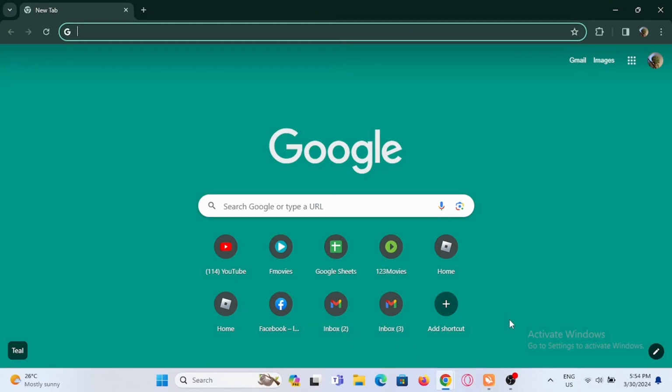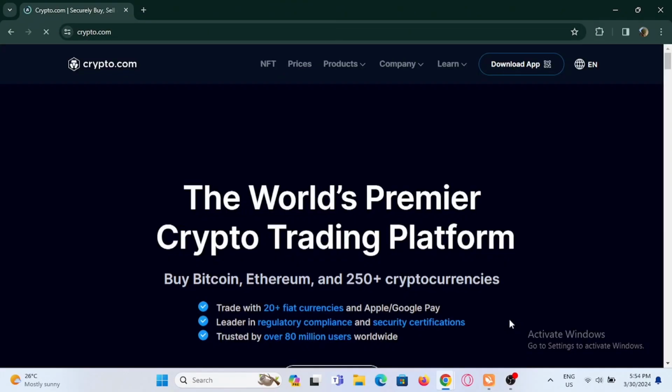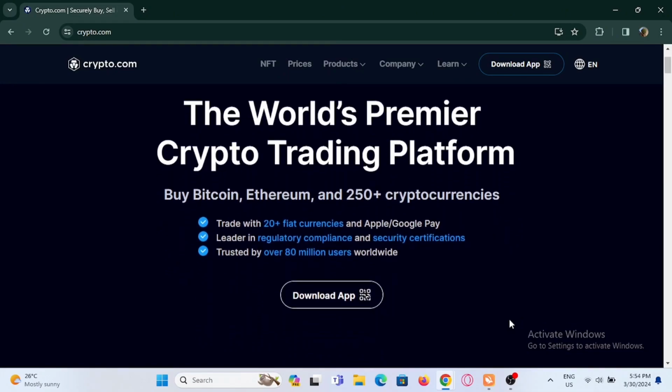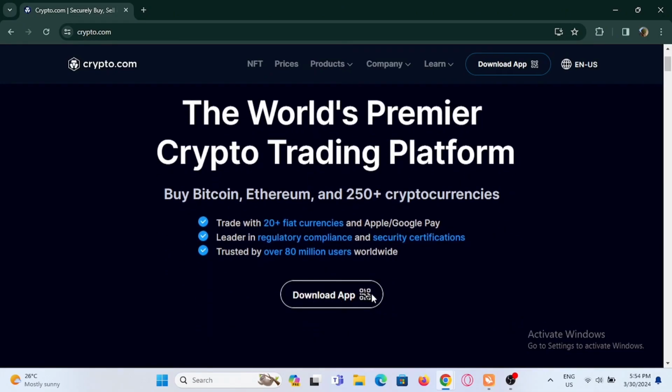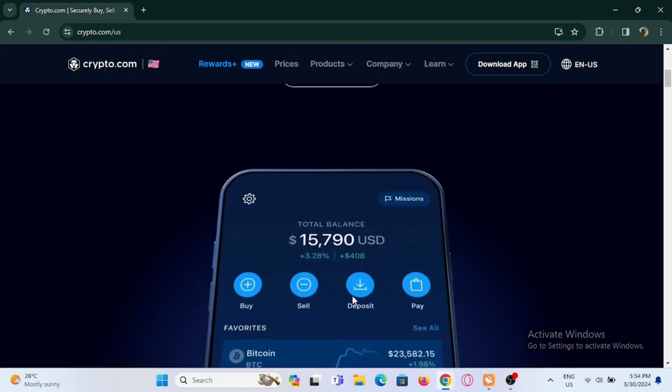To begin with, open a browser that you prefer in your device. Search for crypto.com. You'll be redirected to the official homepage of crypto.com. You have to scroll down until you see the option of trade. You can also download the application of crypto.com to do so.